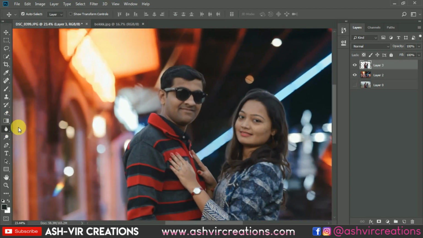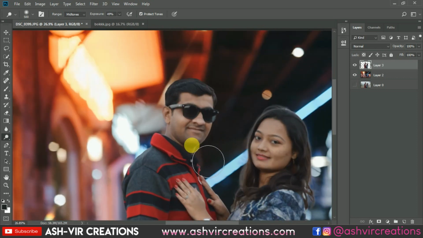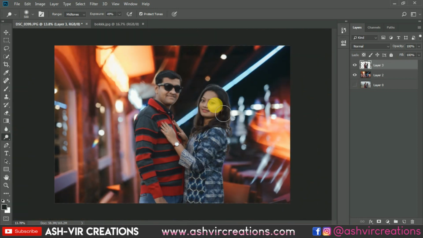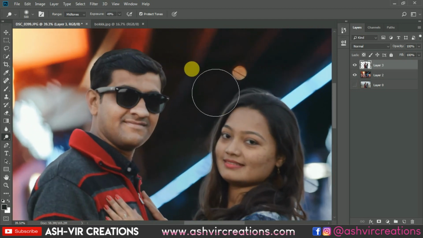And let's add some dodge to the photograph. Change the exposure to around 40% and just paint it and make it more white. Just like this way. Only a little bit of tint is more than enough.